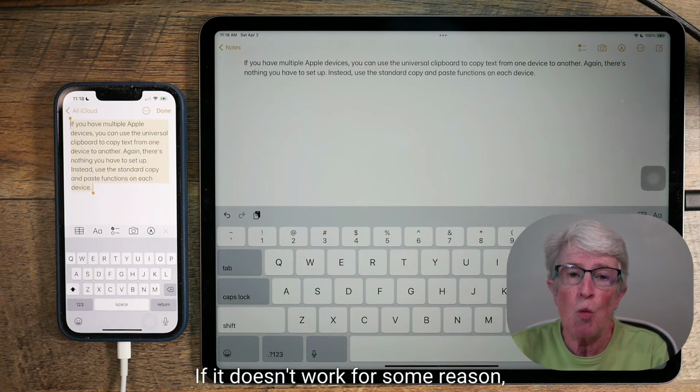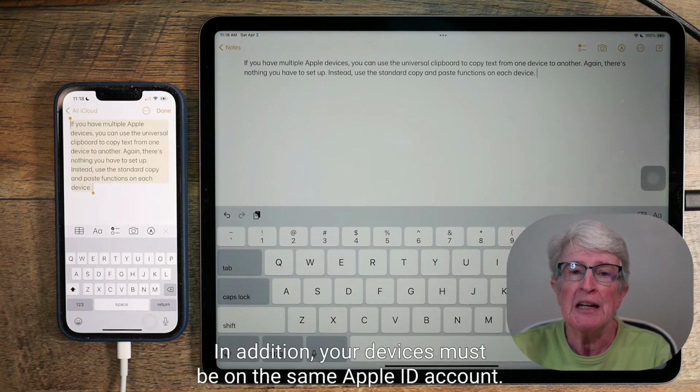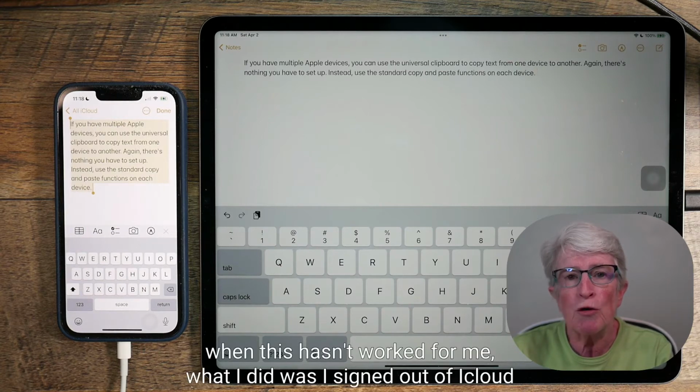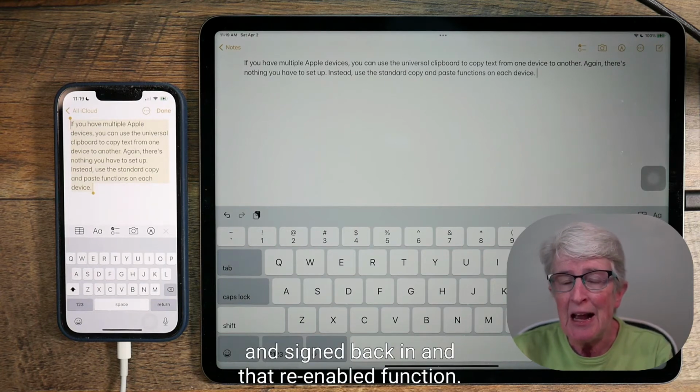If it doesn't work for some reason, be sure that you are connected to the same Wi-Fi network and Bluetooth is turned on. In addition, your devices must be on the same Apple ID account. And as a last resort, when this hasn't worked for me, what I did was I signed out of iCloud and signed back in, and that re-enabled this function.